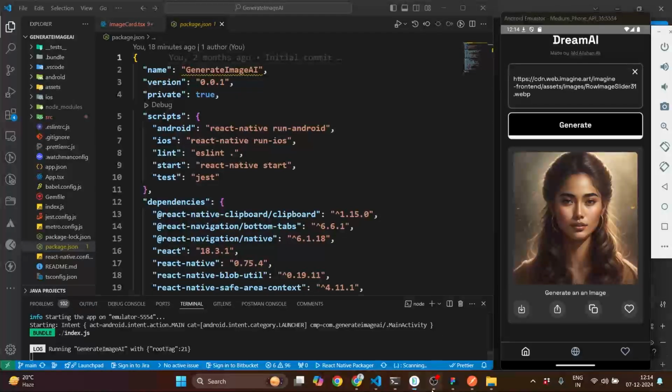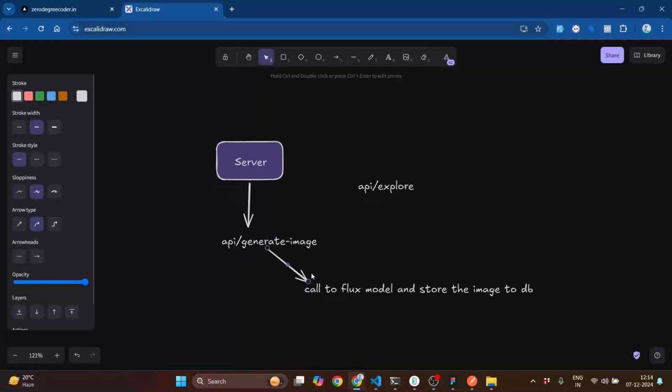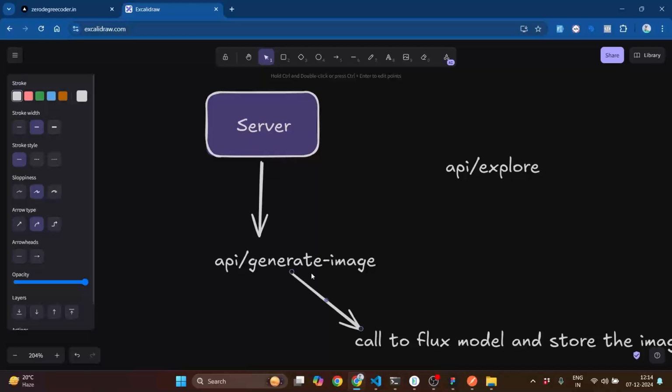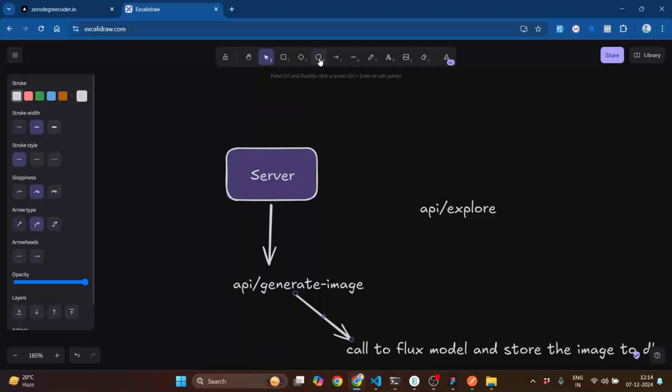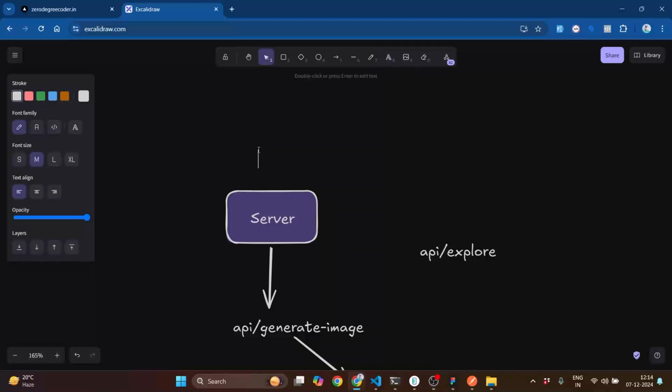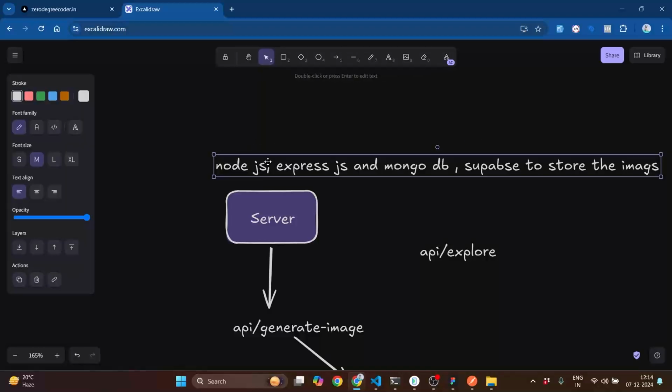So for the server, let's go to the browser. If we talk about the project architecture, how it's going to look: we create a Node.js MongoDB server. Basically we create one server, for which we're going to use Node.js, Express.js, and MongoDB. It's going to be a very simple CRUD operation, so you're going to understand it quickly. And we're also going to use Supabase to store the images. So this is all the technology which we're going to use.